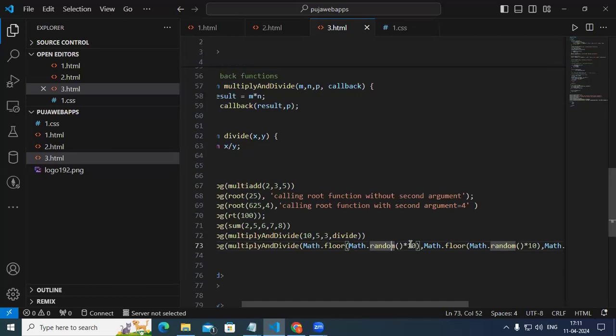So same as from 1 to 9, I'll get one number, then 0 to 1 and multiplying with 10. Suppose the number which was picked is 0.2, it will get turned into 2. Then how does this floor work on 2?